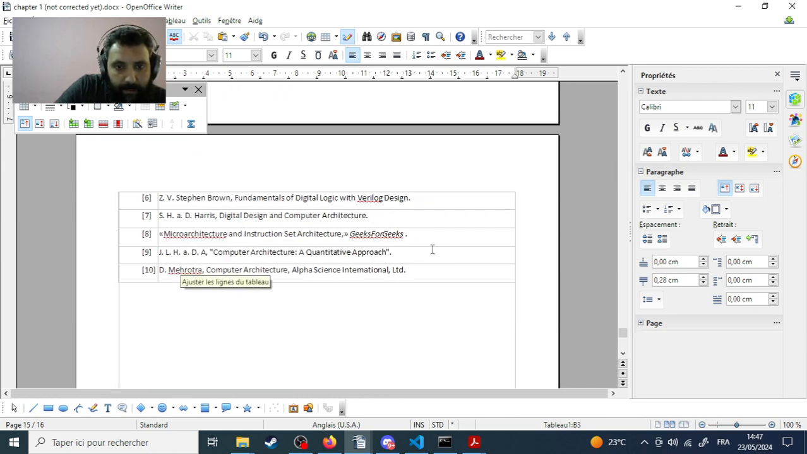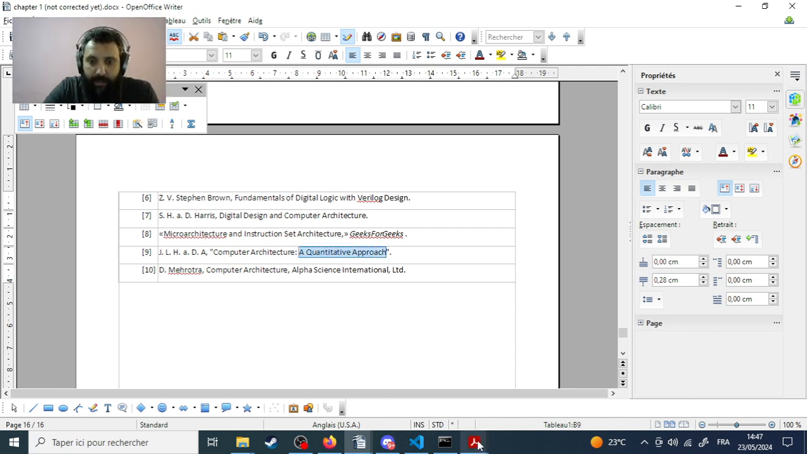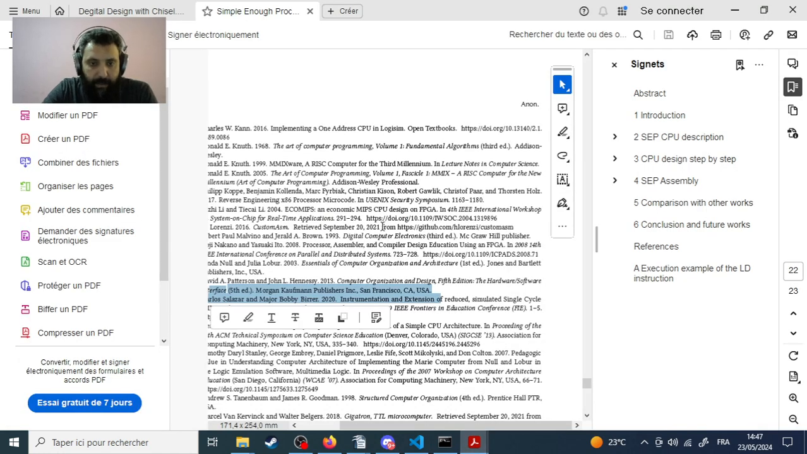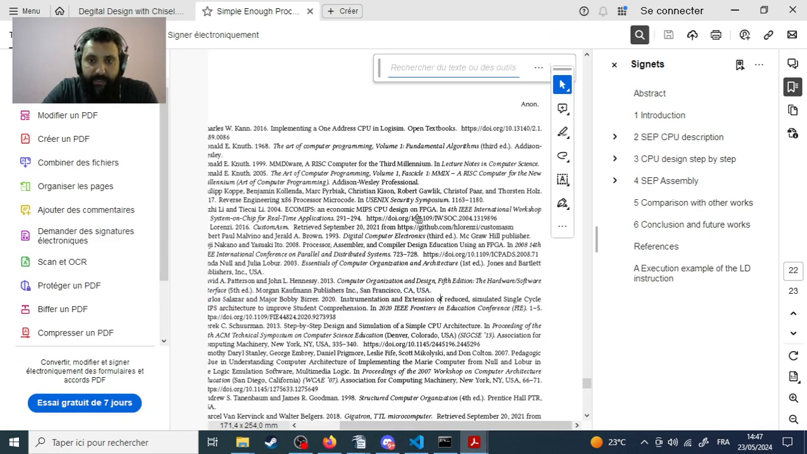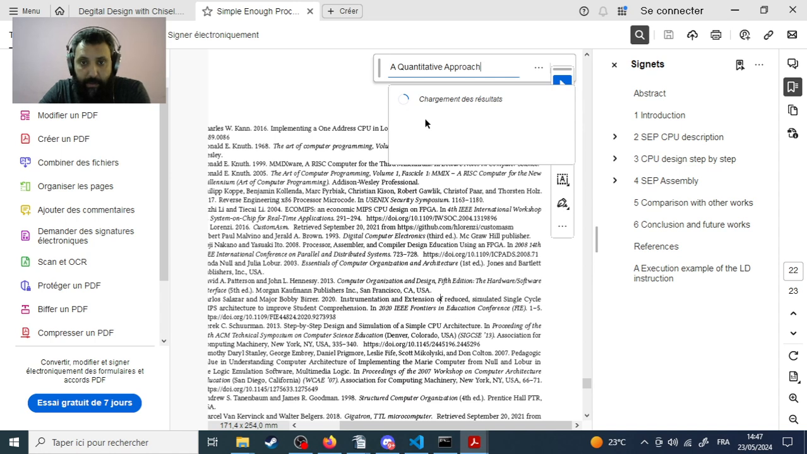Okay, that's all. This is the book I used, Computer Architecture: A Quantitative Approach. I use it there, and you can see that it's totally different. Where is it?